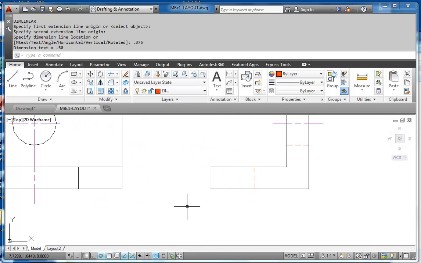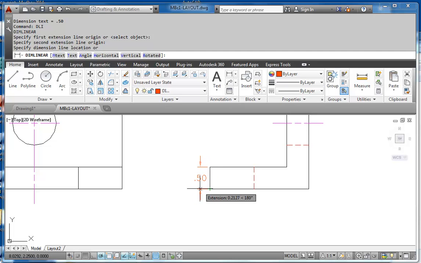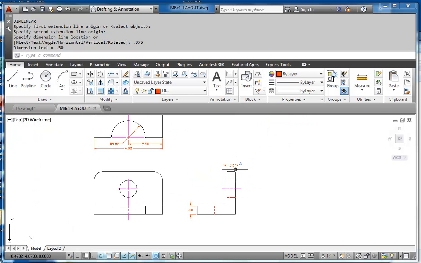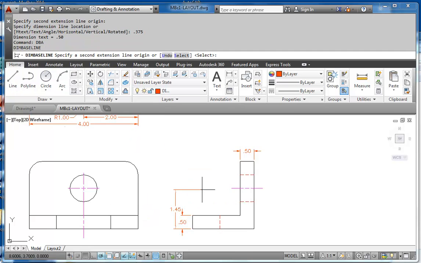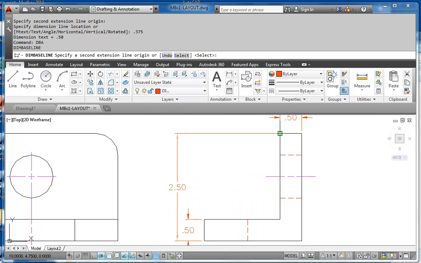We're going to do the same thing over here using DLI. I'm going to put the first dimension. So I have to use DLI to place the first dimension. But for the second dimension, because it's an overall dimension that should use the same extension line, we're going to use dim baseline, DBA. And that's going to attach itself to the last dimension that I just used and allow me to place my second extension line.